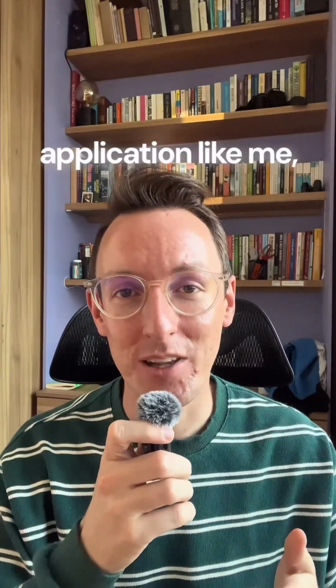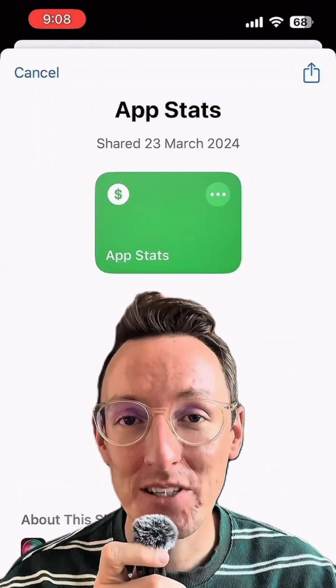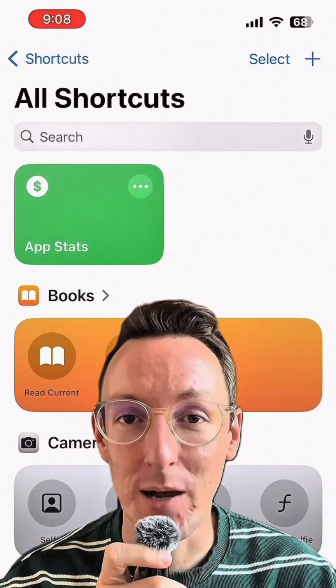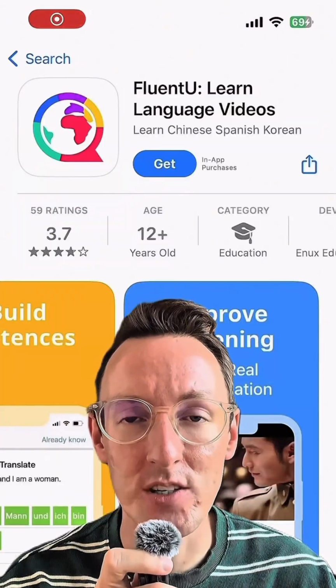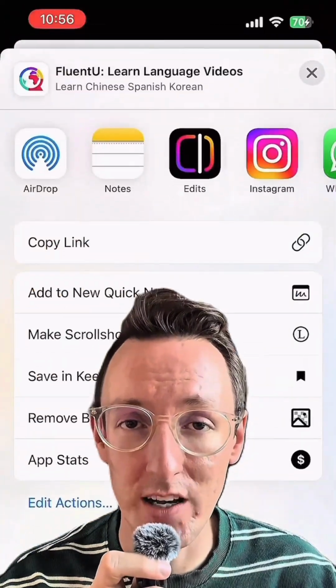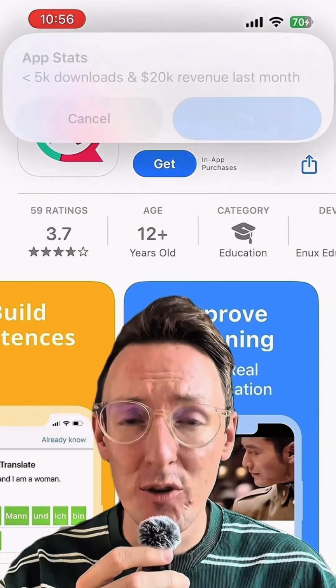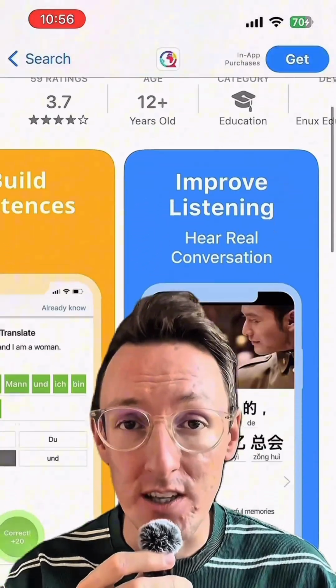If you're trying to build an iOS application like me, this iOS shortcut is super helpful. Once you have the App Stats shortcut added to the Apple Shortcuts application, you can then go into the App Store and get a sense of how much revenue all the different applications in your niche might be making. If you're seeing that none of the applications that are similar to your idea are making any money, then it's clear that few people would want to pay for the application, which also makes it uncertain how many people would even want to use the application.